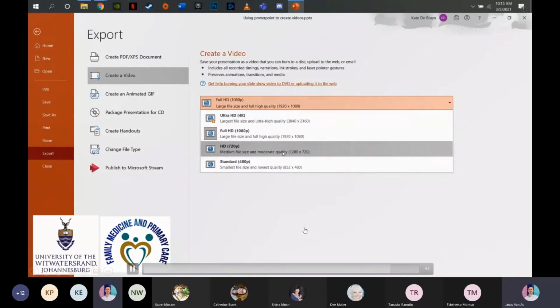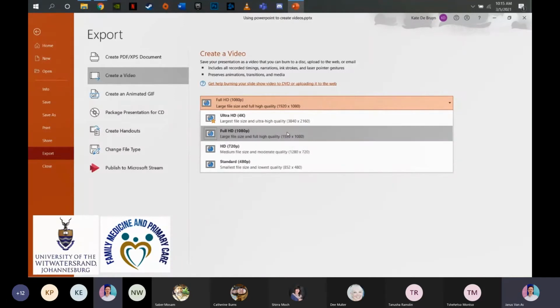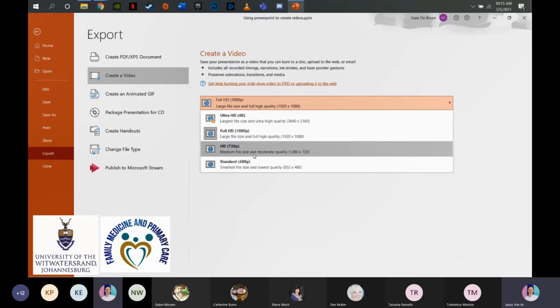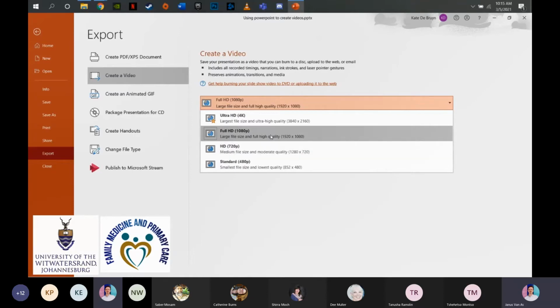720 is going to give you, like it says, moderate quality and a medium file size. You probably can go for 1080. That's usually the recommended viewing quality. So we're going to do that one. But if you would like your file size to be smaller, then go for the 720. Ulwazi has a 500 megabyte upload limit, I think. So just keep that in mind when creating your videos.